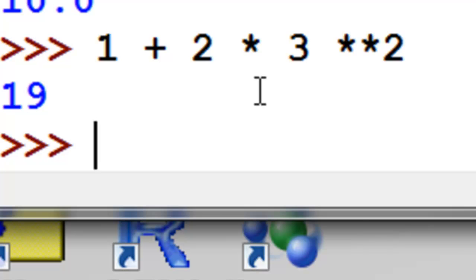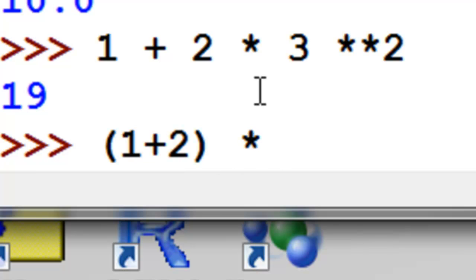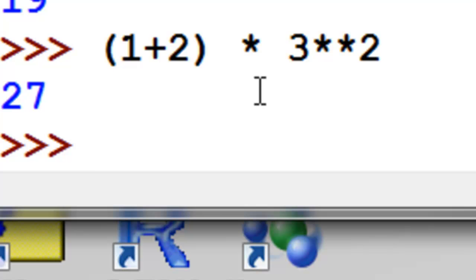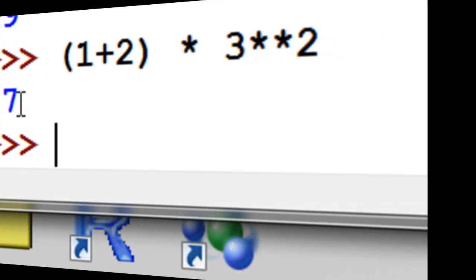And we could use parentheses to control how we want these expressions evaluated. So for example, we could say, well, take 1 plus 2 inside of parentheses times 3 squared. And we get 27 because basically what it did was it said, okay, this results in 9, so 9 times 3 gives us 27.